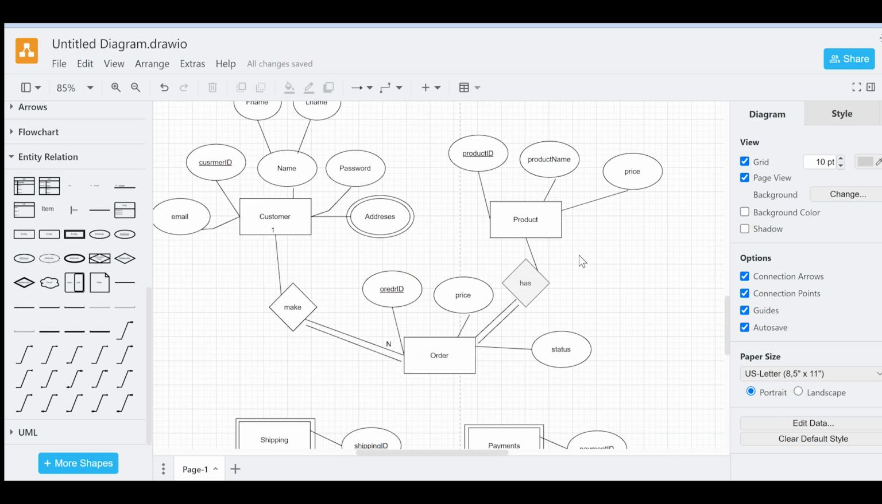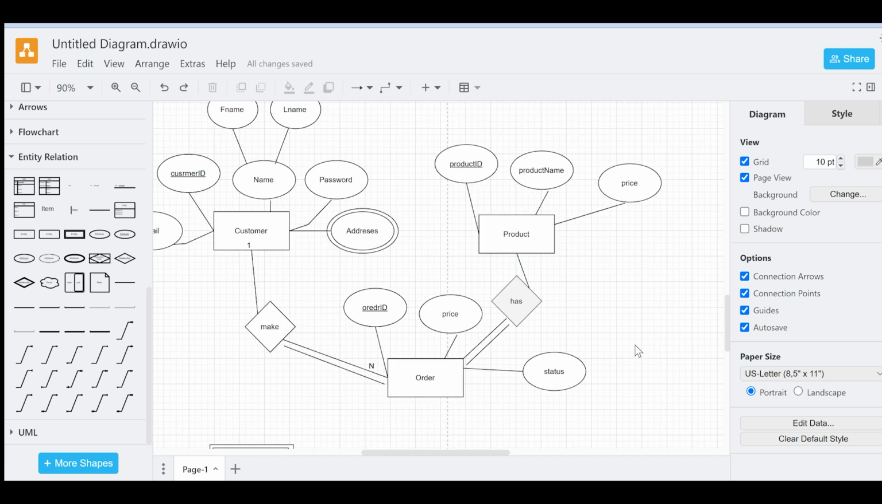And now for the product order relationship, for the modality part, is it a must that each product be in an order? No, there can be products not in any order, so we call it a partial relationship on the side of products. And is it a must that each order has products? Yes, there can be no order without products, so we call it on the side of order a total relationship.